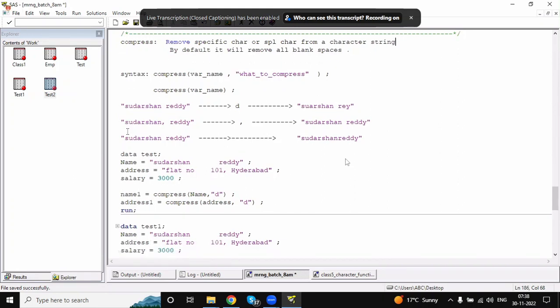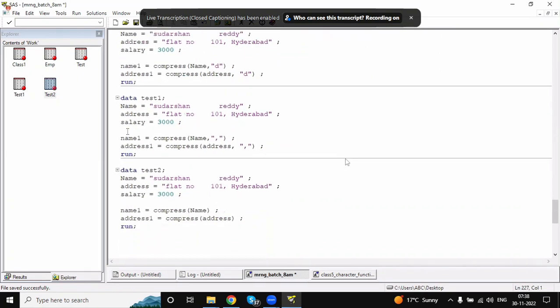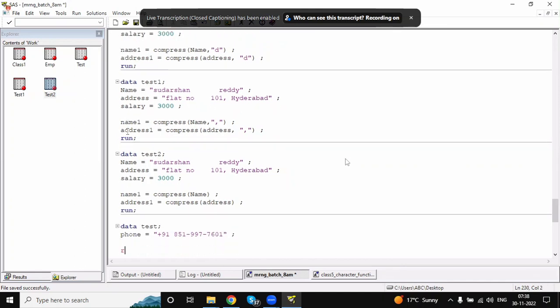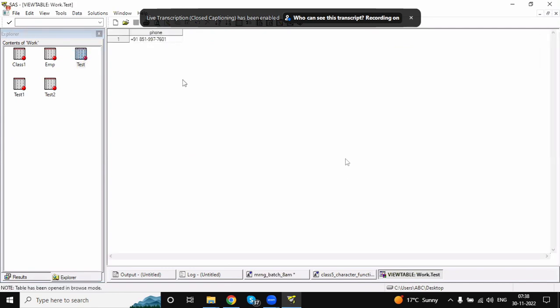Most of the time in real time, we use this compress function for compressing phone numbers in the data. We get phone numbers like this. For example, you have a phone number like this: plus 91-851-997-7601. This is my input data set. From this data set, I want to compress, to remove the plus symbols and minus symbols.